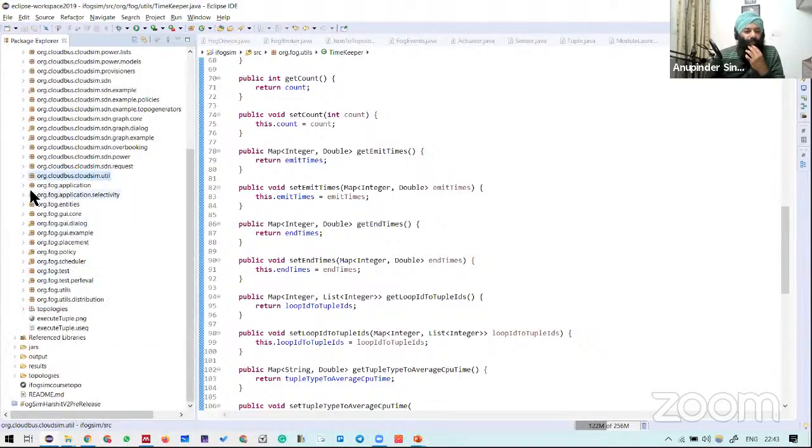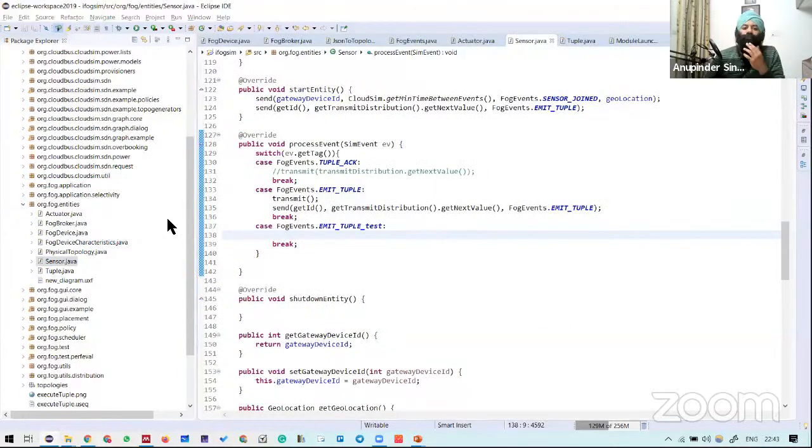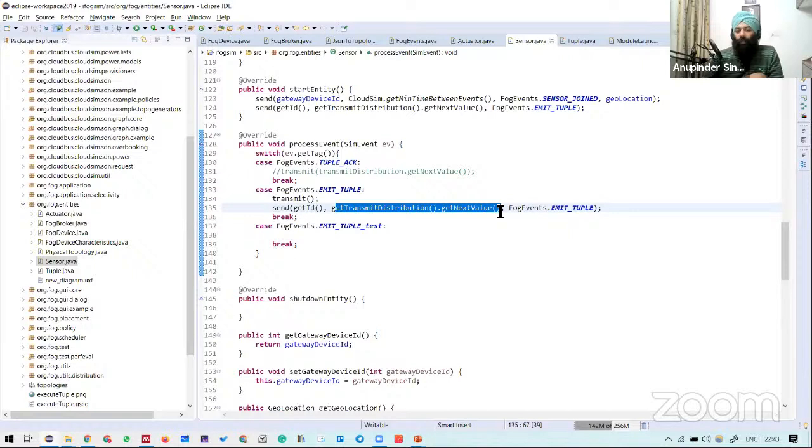Where are the sensors? Entity, within entity we have sensors. Okay, so you can see this is transmit and this is send, right? And generally what happens is the distribution which is going to be done corresponding to the implementation part is going to get over here.